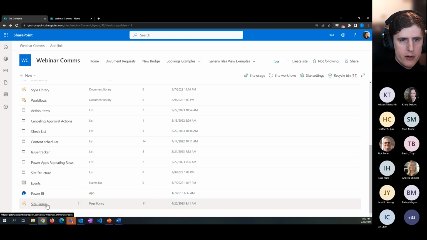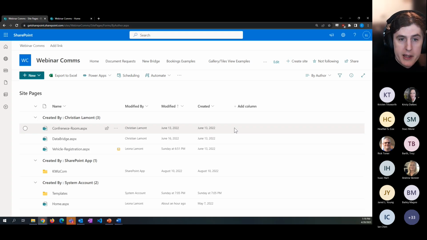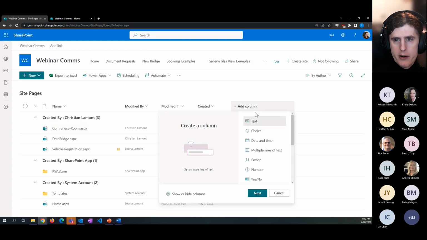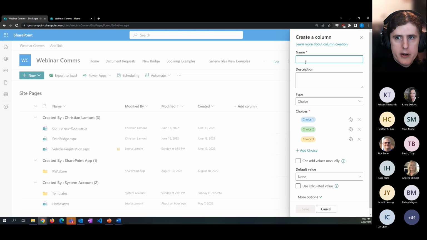And then once we're at Site Pages, we'll want to have a column here to create the categorization, differentiating a normal news post from a blog post or any sort of categorization that you want. So here, we're going to go ahead and create a new column. We're going to create a choice column. Go next. We're going to call this one page category.